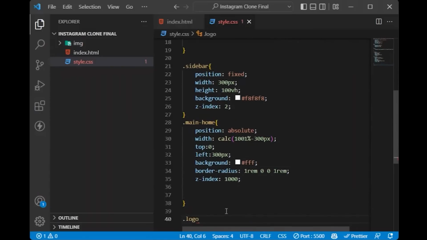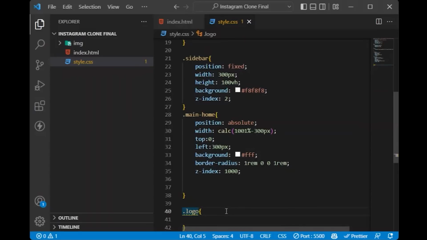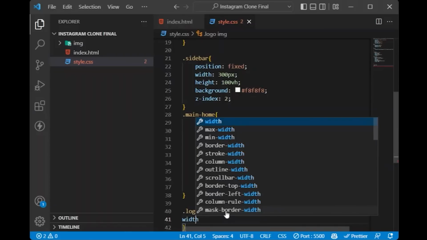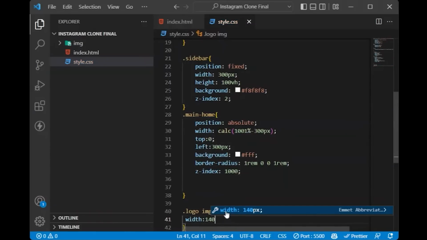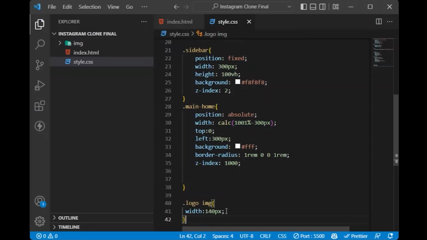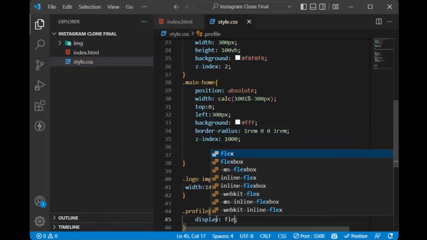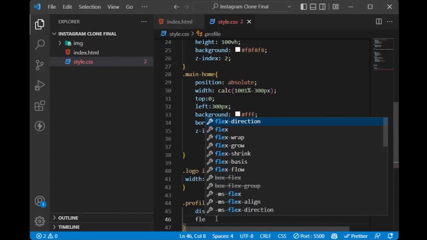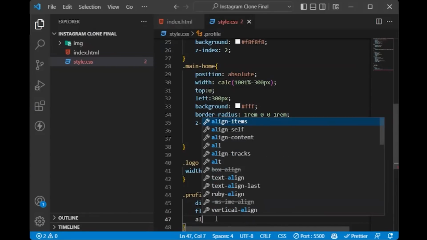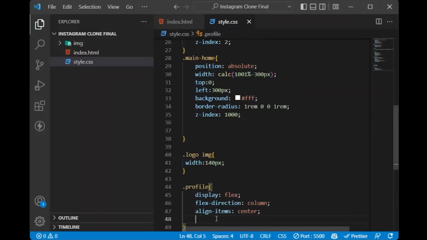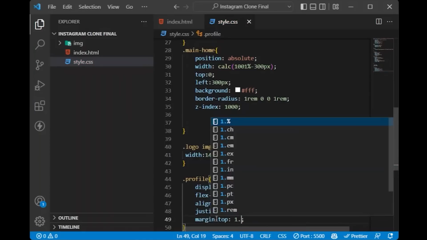Now add this CSS to the logo. Sorry, you need to go inside the image, set the width as 140 pixels. Now select the profile, now add display flex to the profile, add flex-direction to column, add align-items to center, add justify-content to center, add margin-top of 1.4rem.